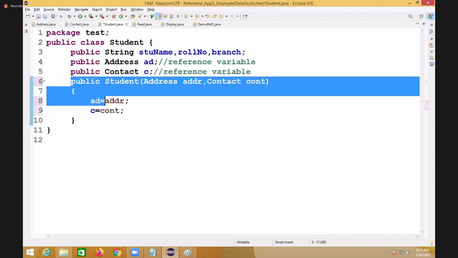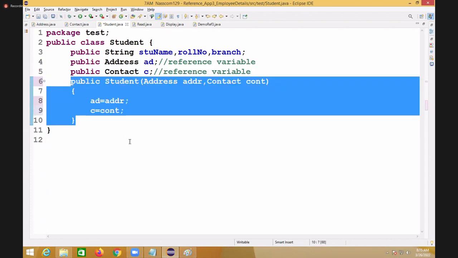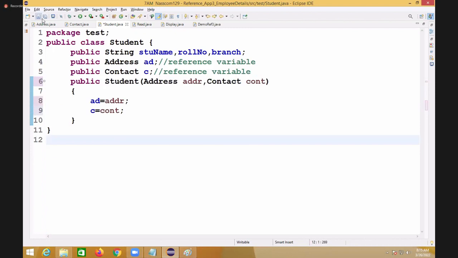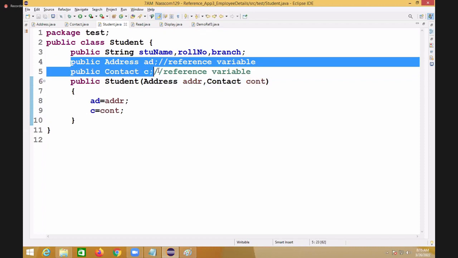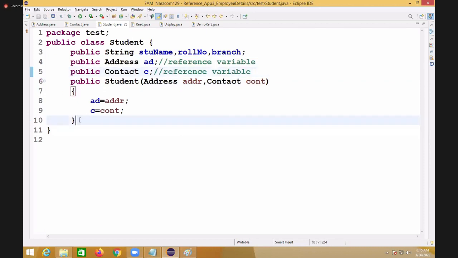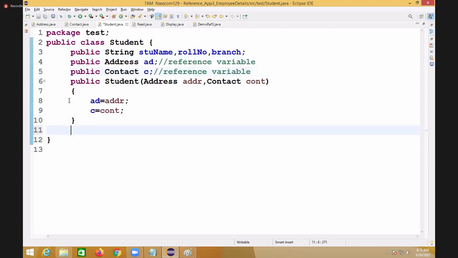How many of you got this idea? Raise your hands. Very good. Who got this idea? Good. So using this constructor we initialize. Right? After this one, the address locations will come here. So public void getStudent.